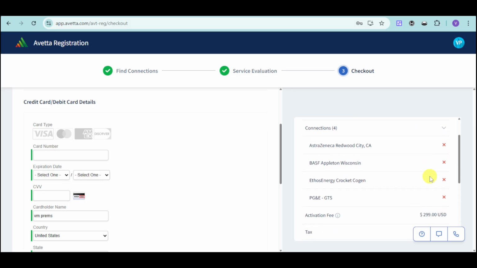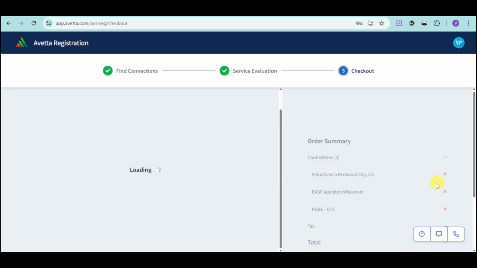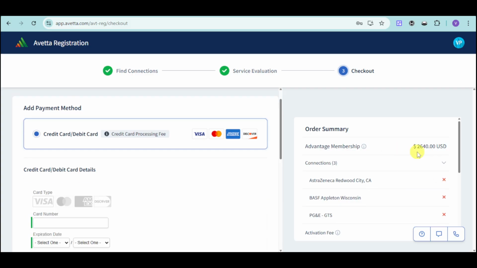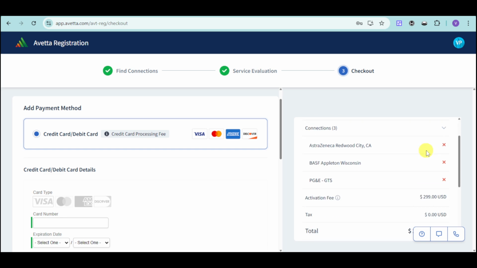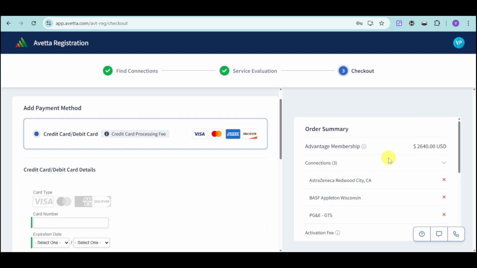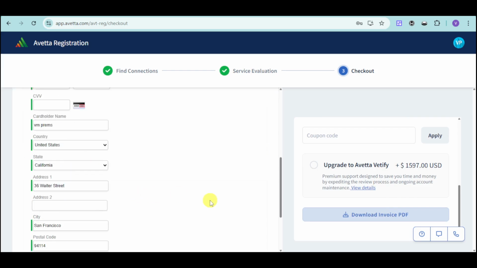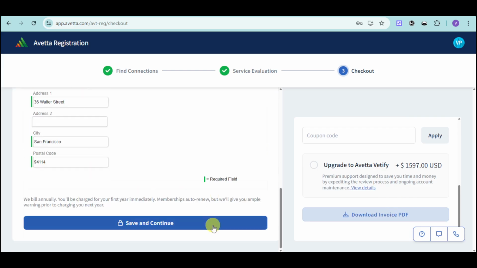So for example, if you remove one of your clients right here, this will reload the checkout page, and as you can see, it will reduce the cost. So this means that it doesn't actually depend on how many employees you have. It is based on how many clients you have in this case. So you can just integrate here all of your connections. Then from there, just input your details and click on save and continue in order to successfully register.